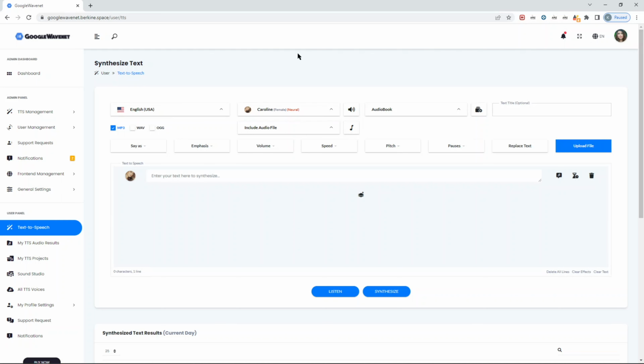So let me introduce what's there for the user when the user logs in. For the admin, you will see the entire admin panel, admin dashboard, and obviously the user panel, and the user will only see the user panel. The first page that the user sees is the text-to-speech page, and let me demonstrate what we have here.